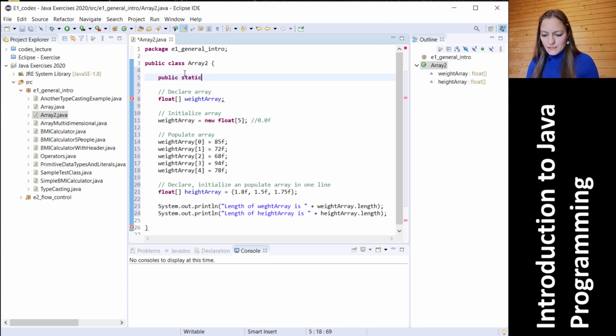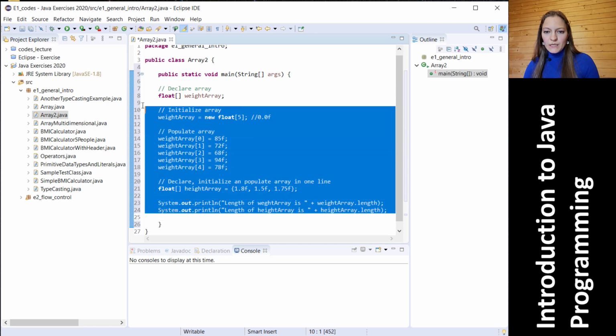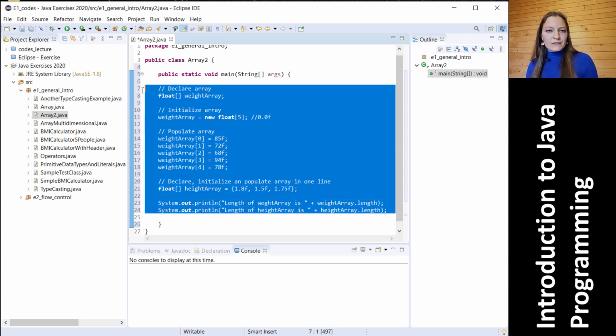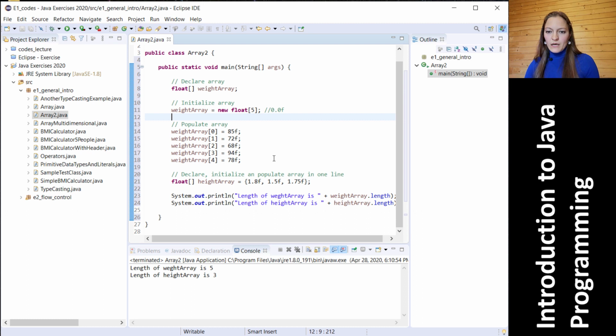Public static void main, String arguments, opening curly bracket, and here closing curly bracket. We want to make a very nice structure, so we also want to shift it one indentation to the right, and now we can use Tab for this purpose. Now everything has shifted, and we will run our code with the Ctrl F11 shortcut.